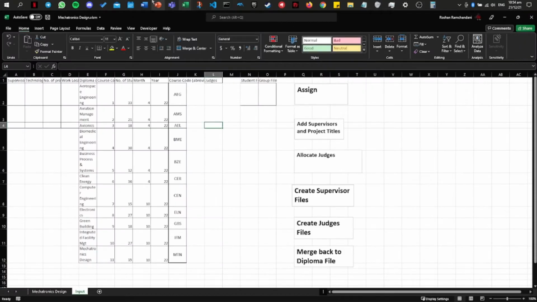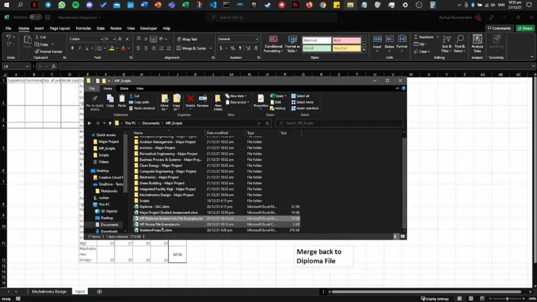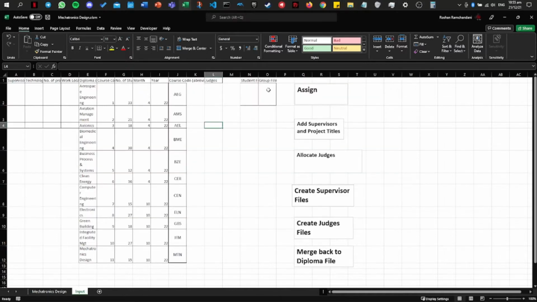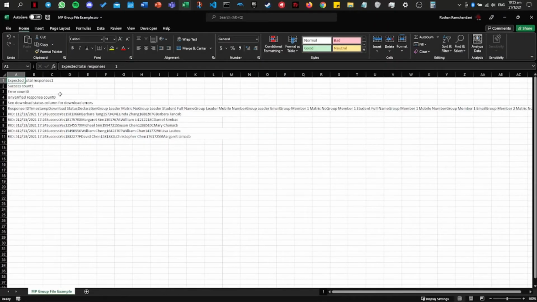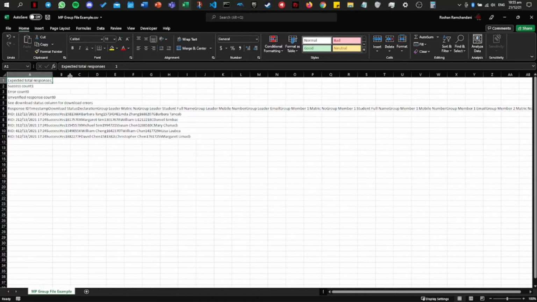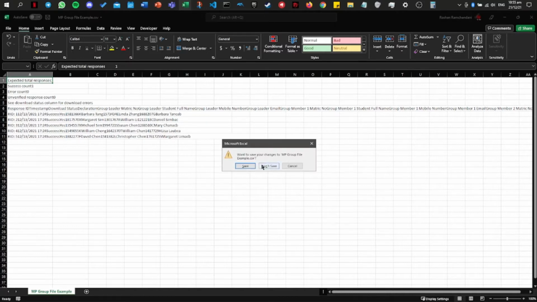Then for the script to know what groupings the students are in, you will need this MP group file example. You can obviously rename those files to however you want, but you will need this file. We will leave this in as an example, but you will need this file for the script to know which group each student is in. So I will just close this.